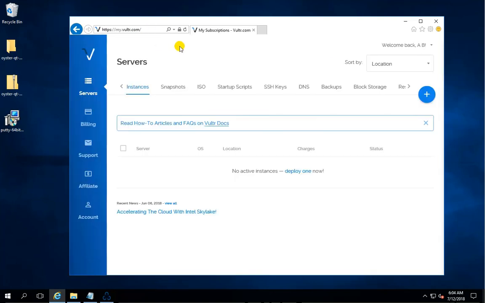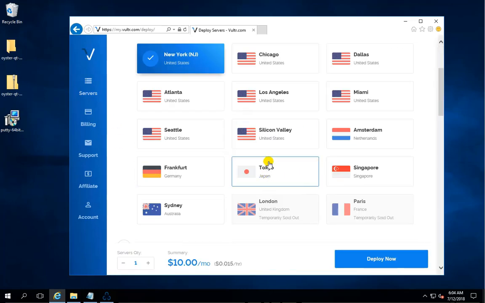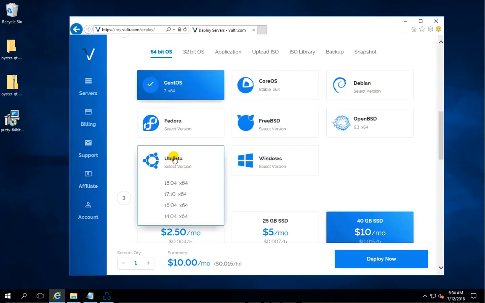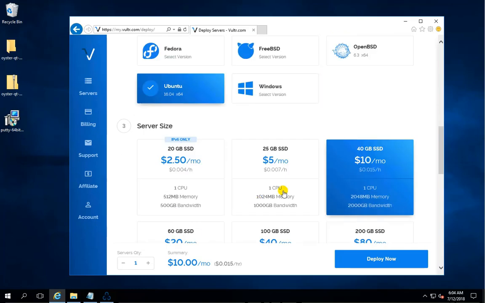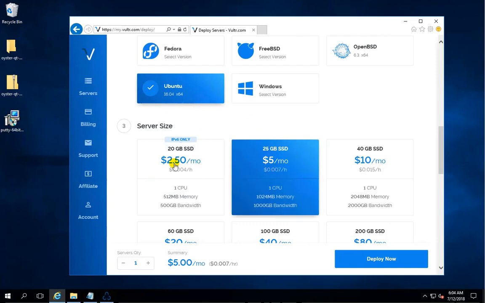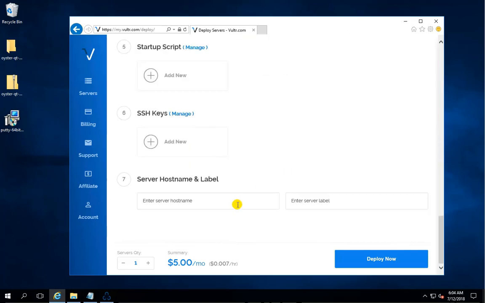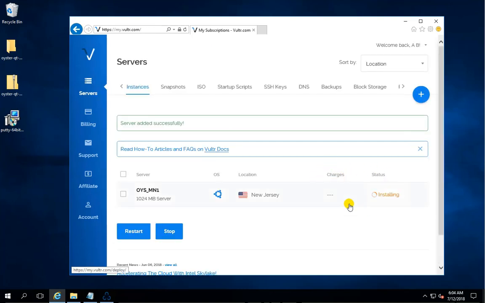To set up the VPS server, you just go on out and create a new server. Choose your location, and the operating system you want is Ubuntu 16.04. I go with the $5 a month version. You can try the $2.50 a month version, but I believe they call these test machines, so I'm not sure if they're as stable as the $5 a month. Give it a name and deploy the server. Now I'm going to wait for this to finish up, and I will speed up the video here until it's finished installing.